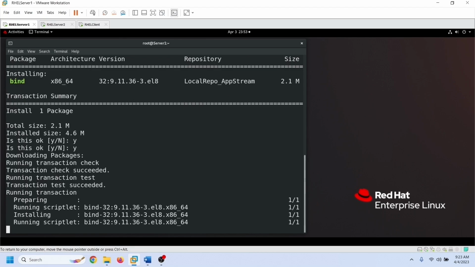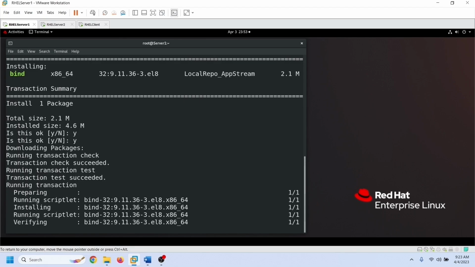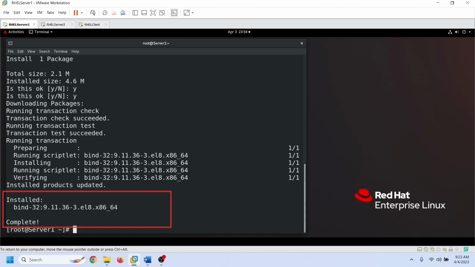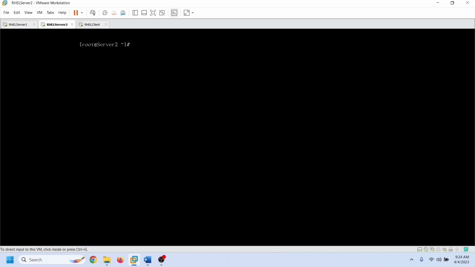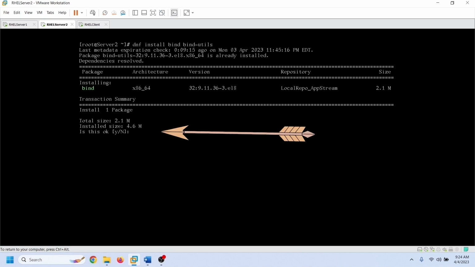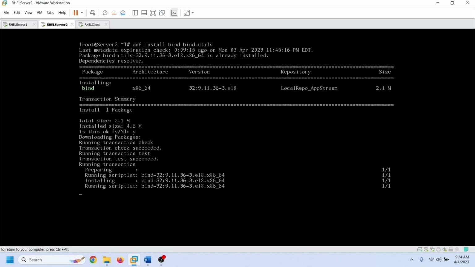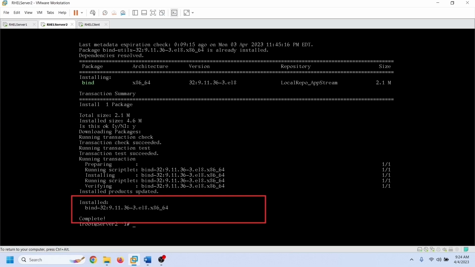After confirmation, the command installs the specified packages and prints the result. As we can see here, the package has been installed successfully. Repeat the same process on RHEL Server 2. Log in from the root account and install the bind and bind-utils packages. Type the letter Y and press the Enter key to confirm the installation. As we can see here, the package has been installed successfully.